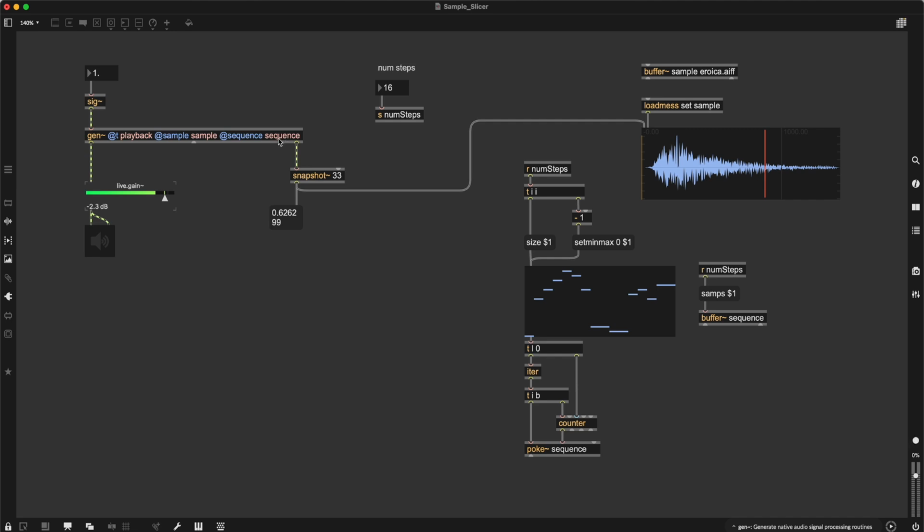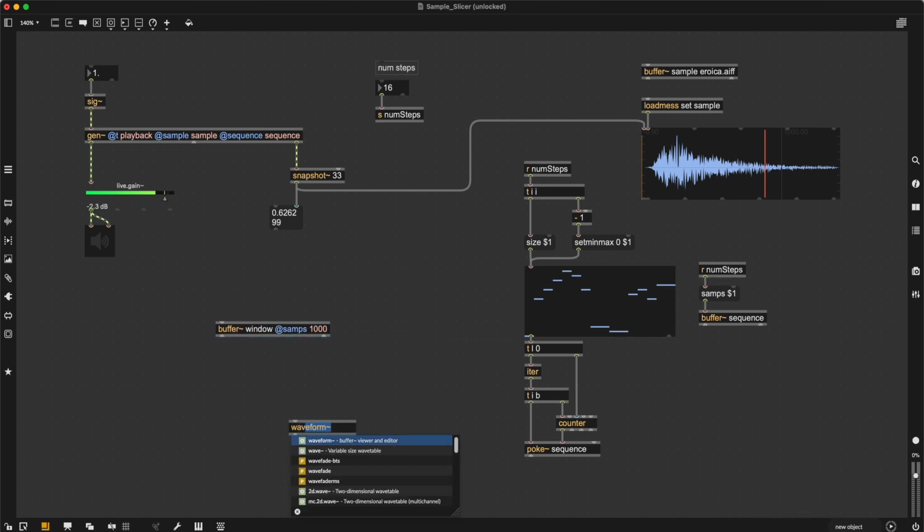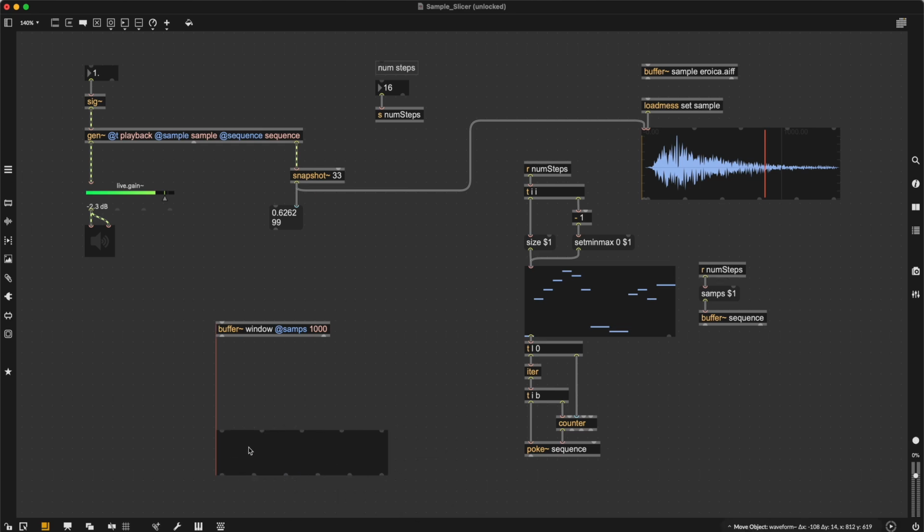So every step or every segment in the sequence will have a short fade in and a short fade out, so we don't have any clicks. To do this, I will create another buffer. Let's call this one window. And let's give it a fixed size of, I don't know, 1,000 samples. I will also use a waveform object to visualize our window function. Let's also initialize this with a loadmess. So say loadmess set window.